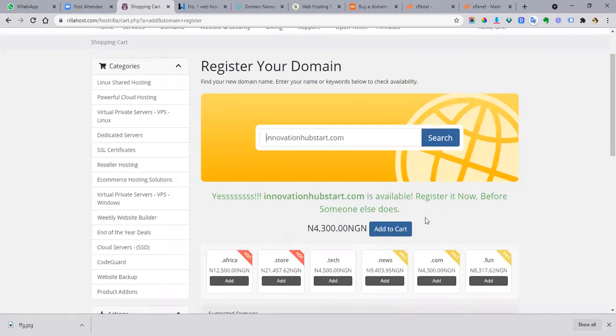Okay, so you've got to search for your domain name first, which we have done. This innovationhubstar.com is available. And on this platform, I think that .com domain is 4,300. You can check the prices of these platforms I've listed and choose which one works best for you. So if the name is not available, they will let you know. Then you can tweak it. That's why some people have .com.ng, they have .ng. So they want to maintain a name. However, the extension can change.